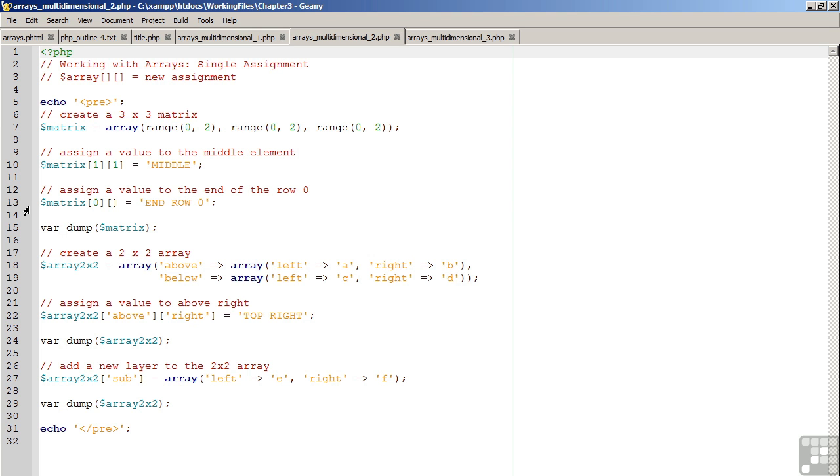On line 13, we assign a value at the end of row 0. So element 0 itself is an array. By putting the empty square brackets after the reference to element 0, this will create a new element at the end of the 0 element of the array.